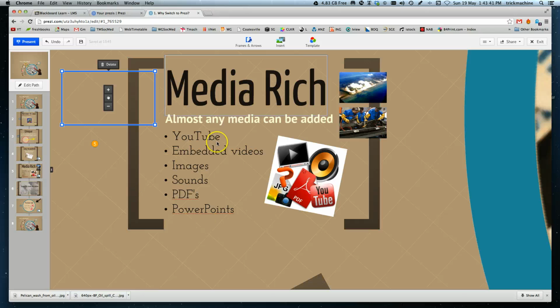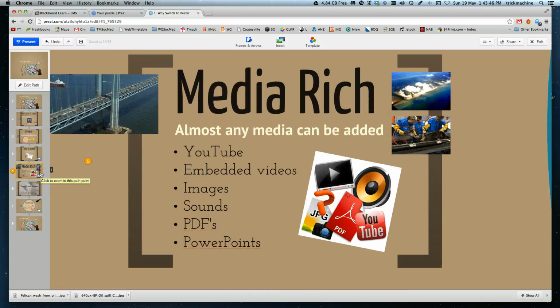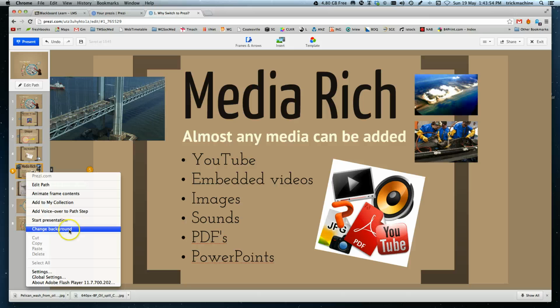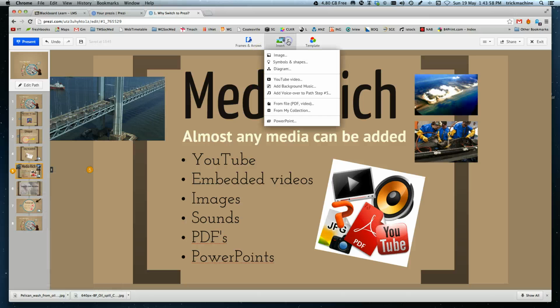So audio narration, as long as you've selected a path step, so let's for instance say I wanted to add some audio narration to path step 5. I have to select that and then I can either right click and choose add voiceover to path step, or I can add voiceover to path step from this menu as well. Now it doesn't allow you to record straight in, but it does allow you to upload a piece of audio that you have recorded previously.